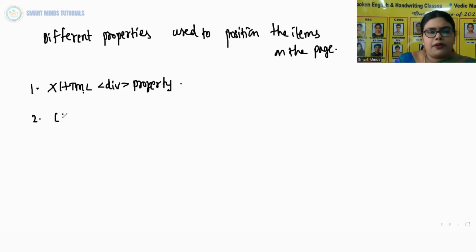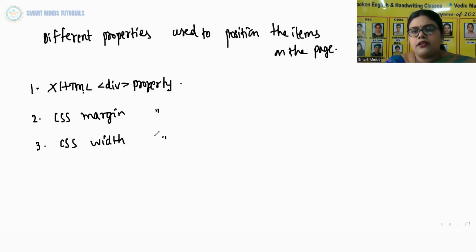Then the second property is the CSS margin property. It is used to set the margin of the element. Number three is the CSS width property. This property is used to set the width of the box. Number four is the CSS float property. It is used to align the div elements to the left or right of the page.